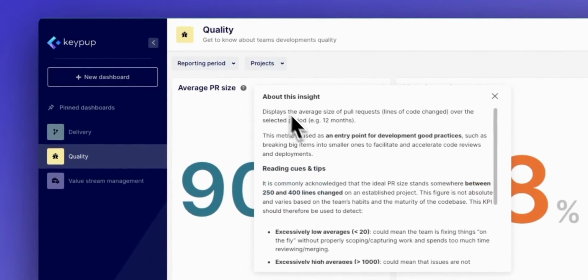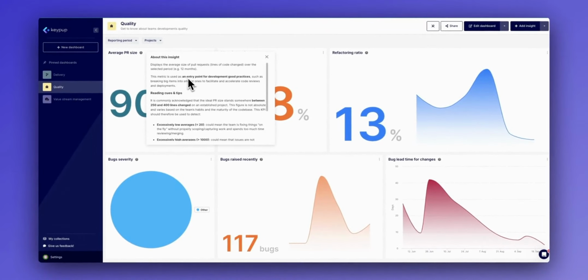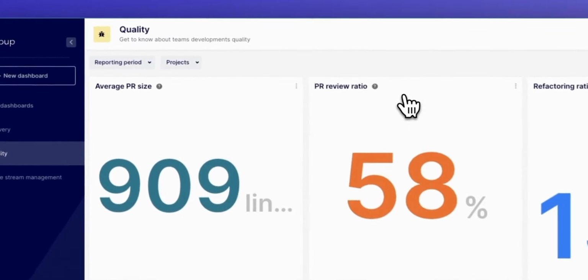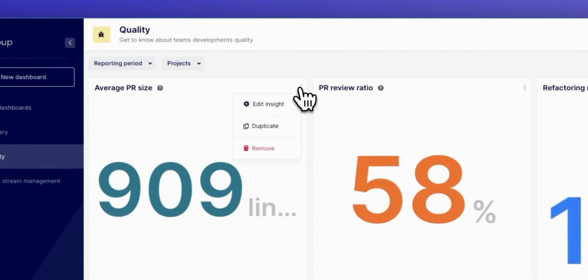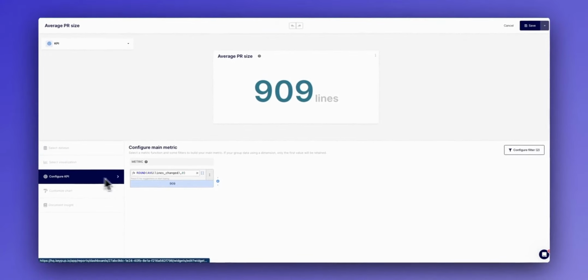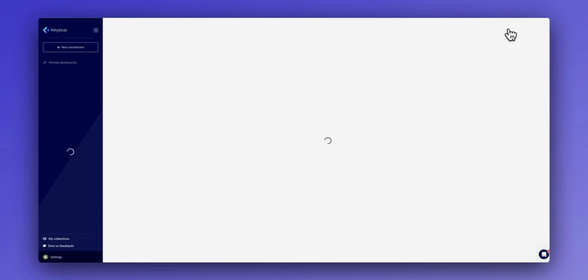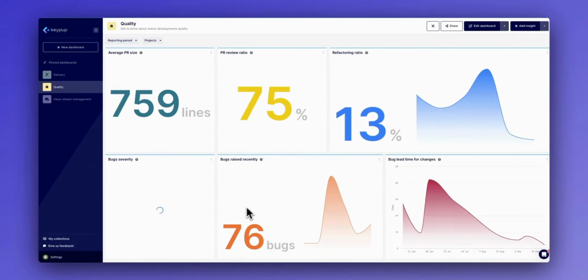This KPI provides the average lines of code changed over a selected period. This insight helps promote the adoption of DevOps best practices by facilitating work with smaller batches, expediting code reviews, and deployments while mitigating bug risks. Maintaining a reasonable average PR size enables swifter deployments and reduces the potential for errors through manageable units of work.